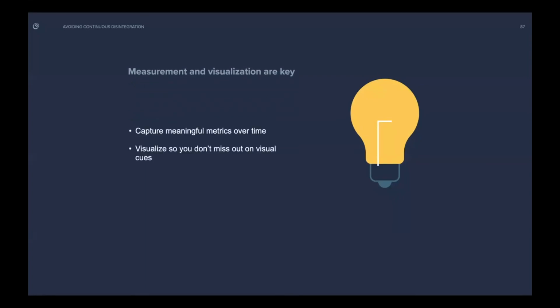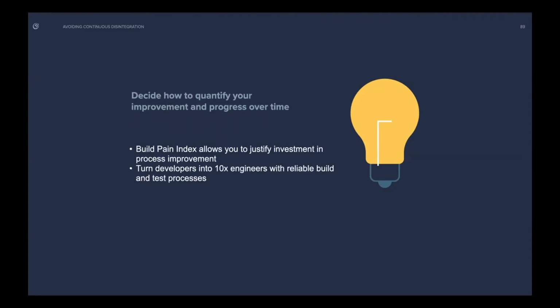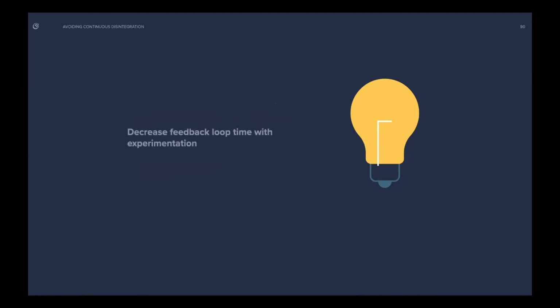You want to capture your meaningful metrics over time. You want those visualized so you don't miss out on those visual cues. Deciding how to quantify your improvement and progress over time is also really critical here. A build pain index allows you to justify investment in process improvement and turn your developers into 10x engineers with reliable build and test processes when you're collecting and quantifying your progress over time. Now, it doesn't have to be any one of these items, so long as you're tracking that information over a period of time and you can decide when and how to allocate or justify investment in improving that process.